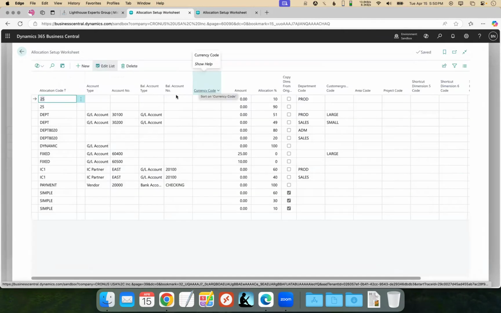The allocation setup worksheet is a page that contains all the allocations that you've set up. And in order to define the different allocations, it's just a matter of creating different allocation codes that are unique and then setting them all up in this table. So this is the bulk of the work that's going to be done up front.